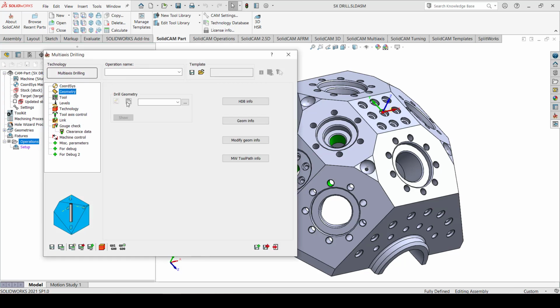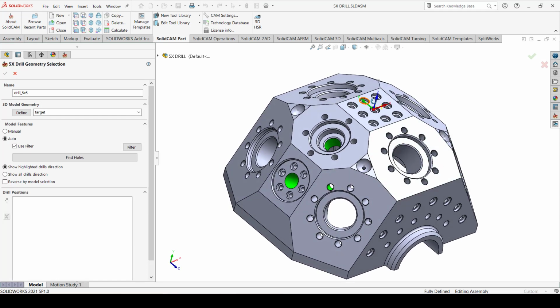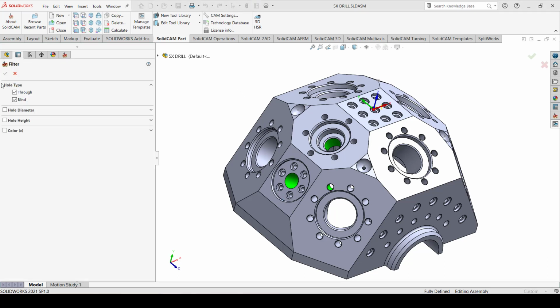In this, the first task is to select the geometry. That means to select all the holes. Now, if there are more than 5 or 10 holes, then it becomes really difficult for the user to start selecting, especially if there are different directions. This task has been automated by SolidCam, where I can automatically detect holes in different directions on the entire part. We can also attach filters where we can define whether we would like to detect through holes, blind holes, or detect holes based on diameter or height or even color of the holes.